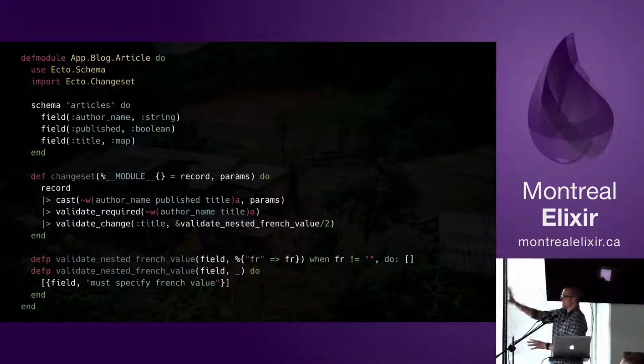I don't want to spend too much time explaining this because this is something you might not want to do. For example, in this case, we want to make sure the FR key is present in the title structure, so we have to do some kind of weird validate change, Ecto validation. This is an Ecto changeset, so we have to do some kind of complex validate change on title because we want to validate nested data in the map.